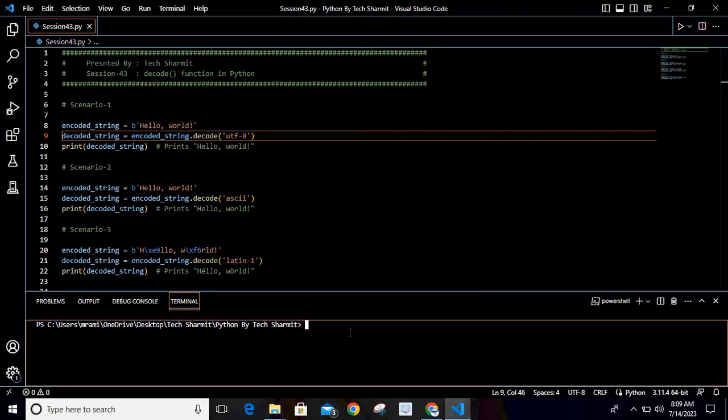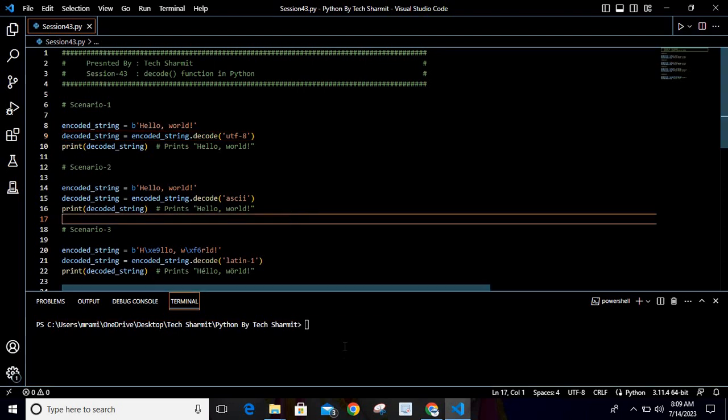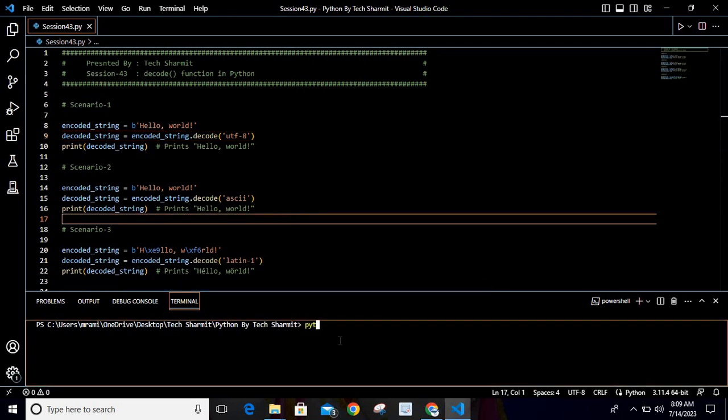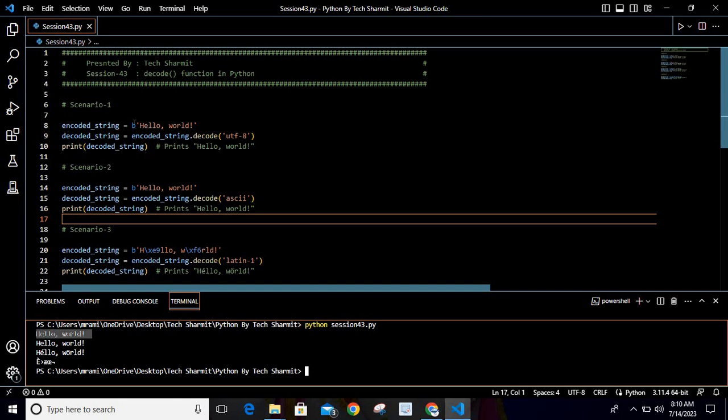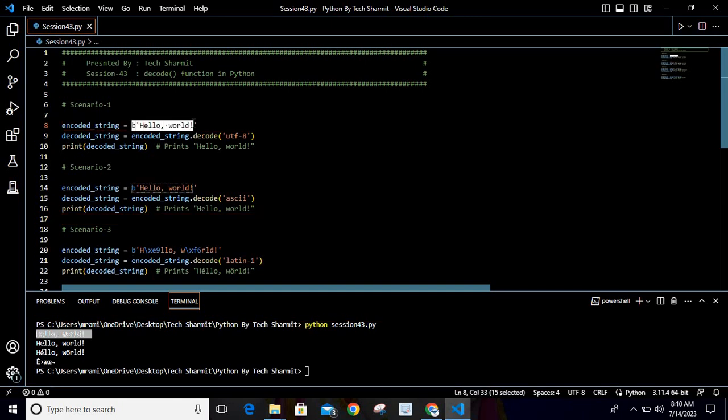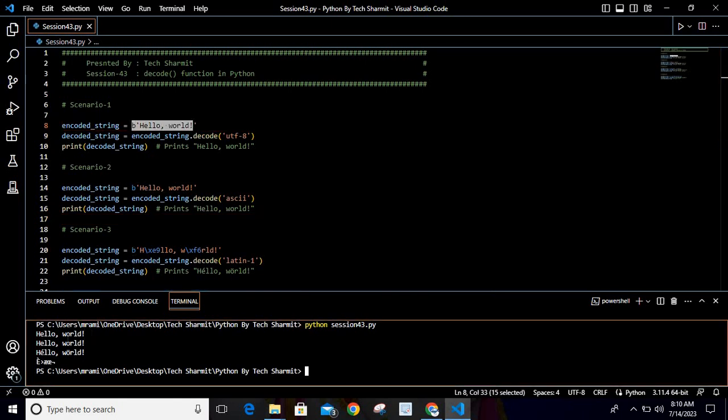Let's quickly run this program and see what output we are getting for the first one. I will write python session43.py, and if I hit enter, it will show hello world. It is printing hello world because previously it was the byte sequence hello world, or encoded hello world, but now it is just hello world.